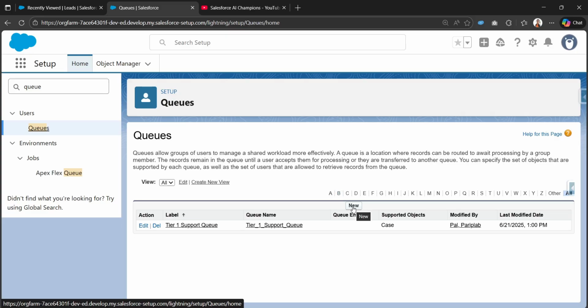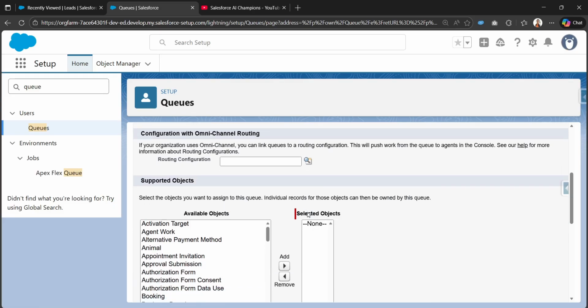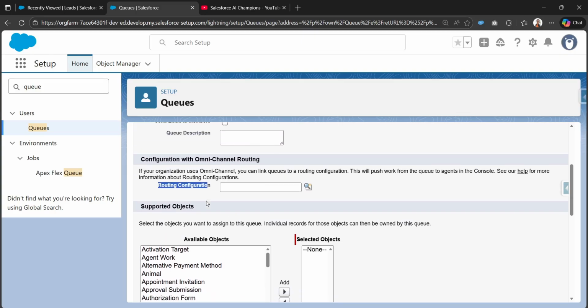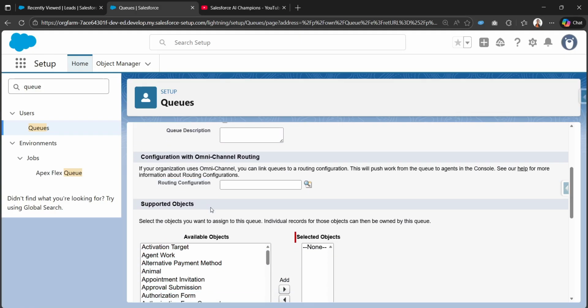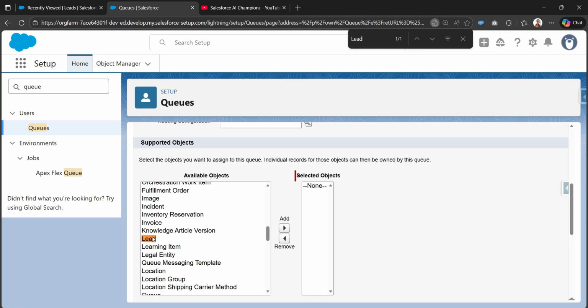If I click on this New button, we can create a new queue. I'll provide the queue name as India Queue. We can also define routing configurations, but for the time being I'm not mentioning that. Here in the available objects, we need to select the specific object for which we want to configure this queue, like Lead.